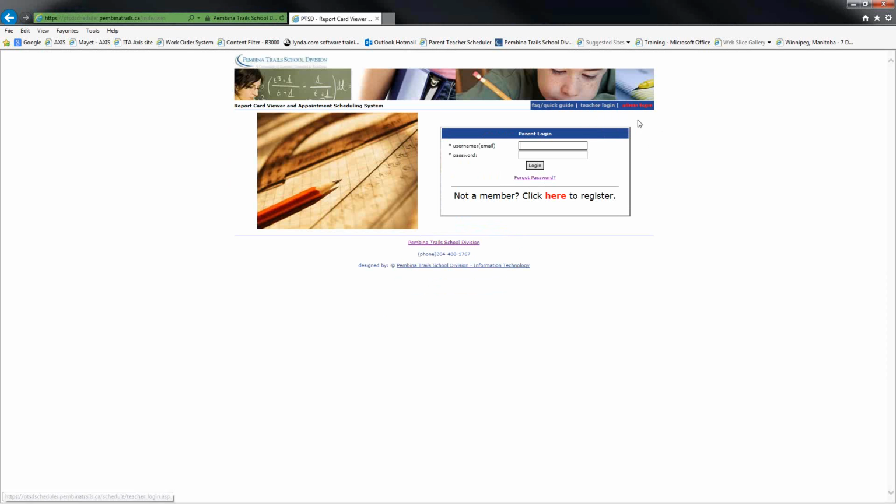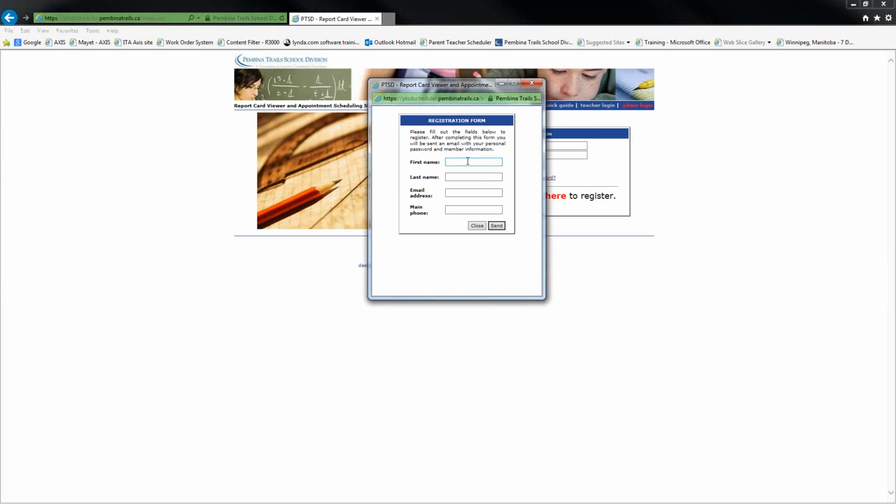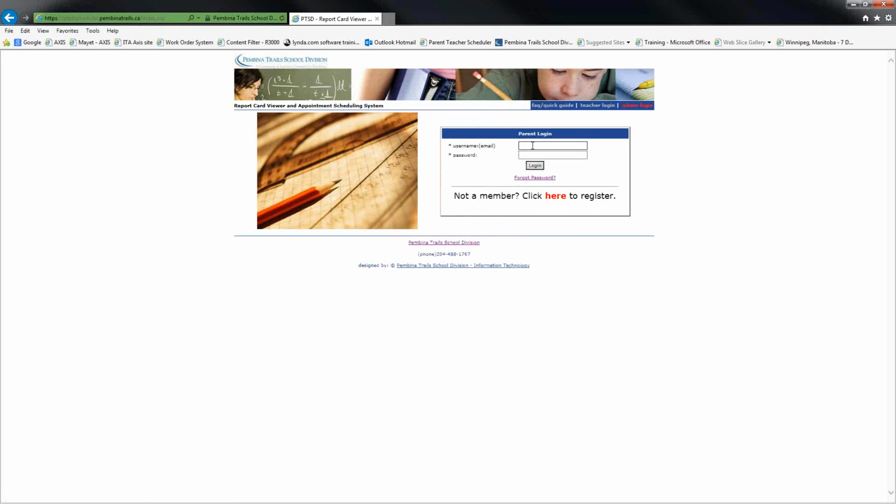So up here at the top, the parent login, this is where they will come to automatically. So when a parent comes to the site, the PTSD scheduler, pembinatrails.ca, they'll come right here. So I'm going to log in as a parent. If I have a parent who does not have an account created already, what they can do is, not a member, click here to register. They click here. It will then bring this up, and they just type in their name, their email address, and their phone number, and it will email them a password within a few minutes, and then their account will be created. So I've already created an account, so I'm going to log in.